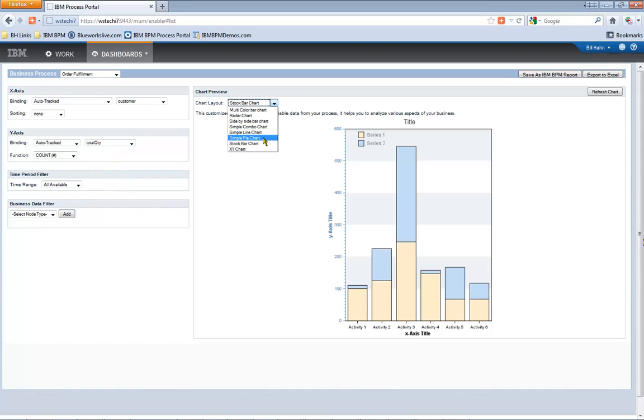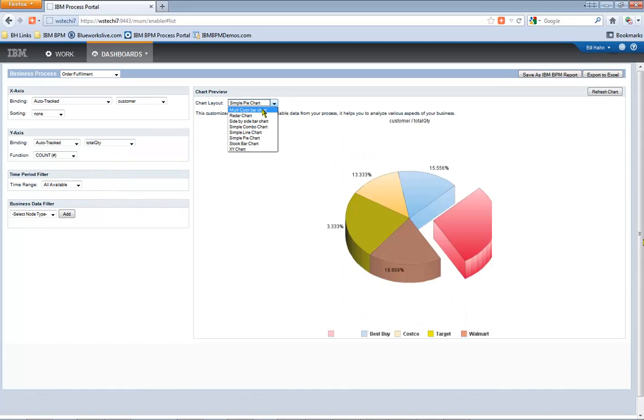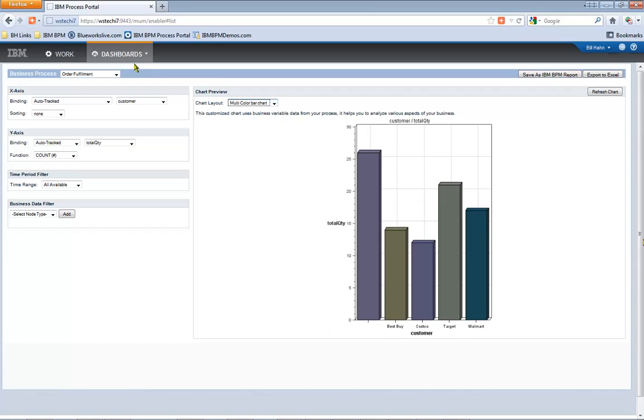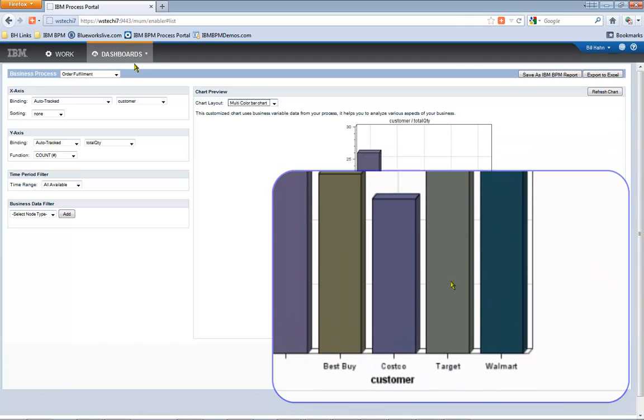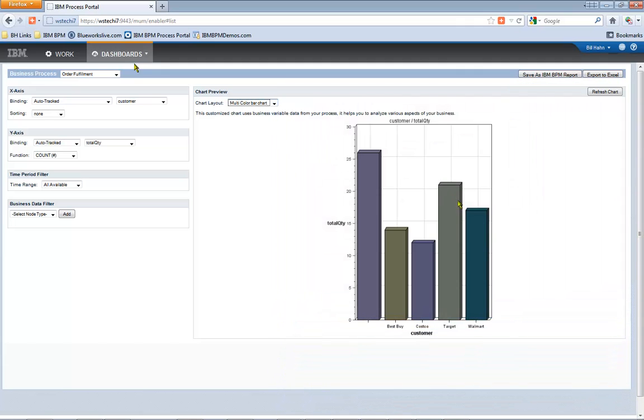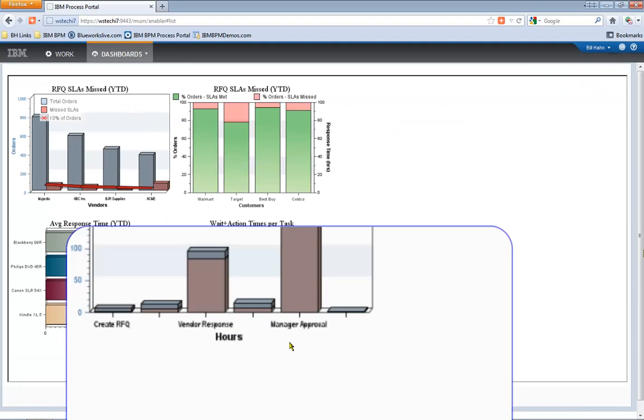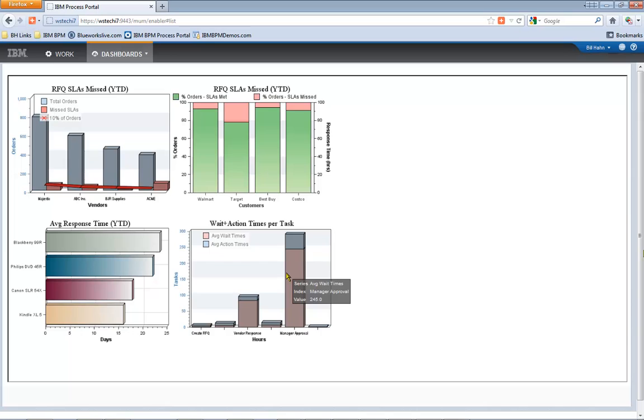Let's get a pie chart that shows me the volume of orders by customer. Maybe a multicolored bar chart, make it easier to see that Target is my highest volume orders in terms of customers. And then at this point we can take a look at perhaps diving down into the details of why manager approval has more wait time than other activities. So look forward to the tutorial demo on Process Optimizer to dive deeper on that topic.